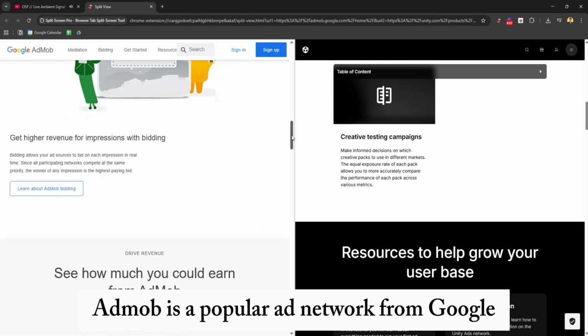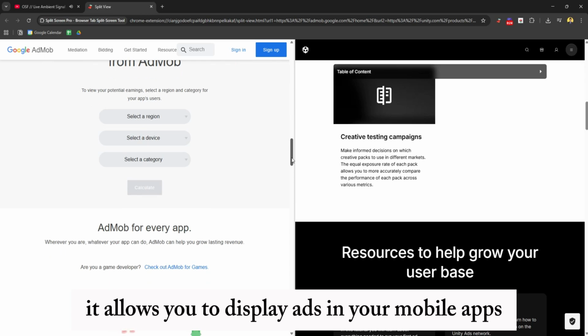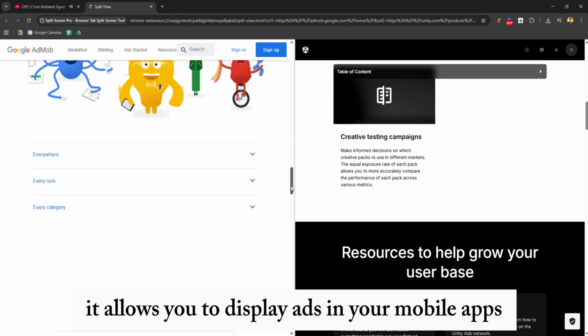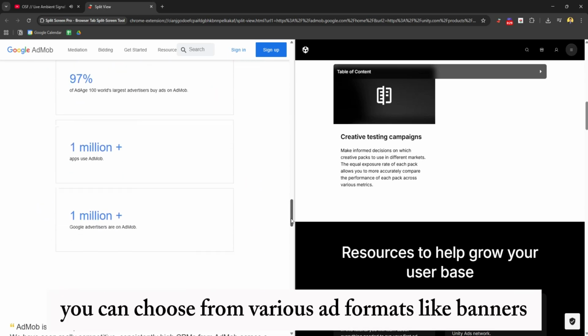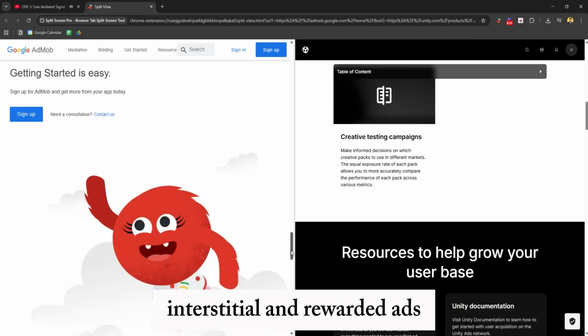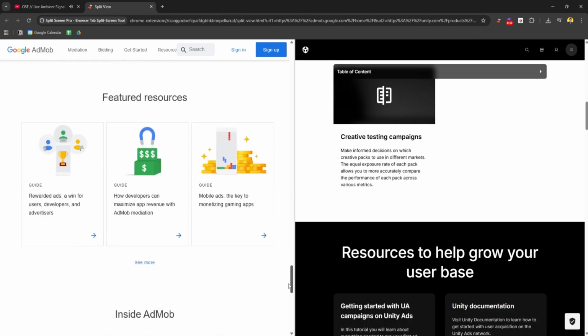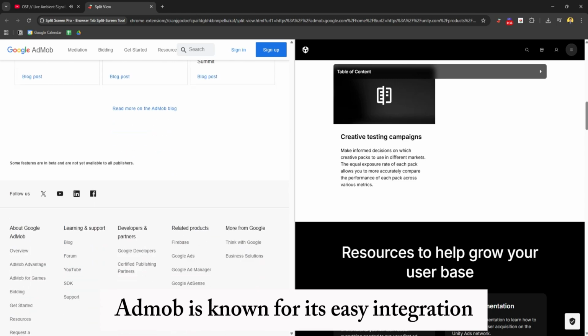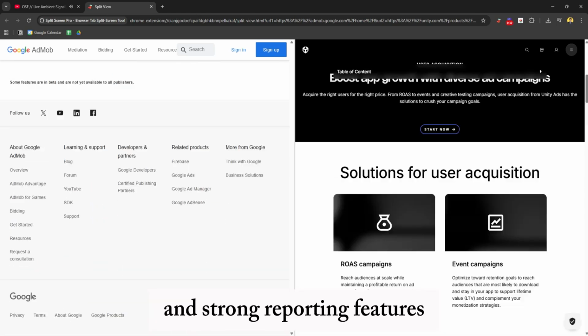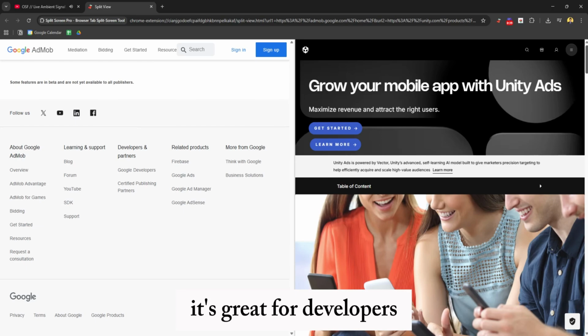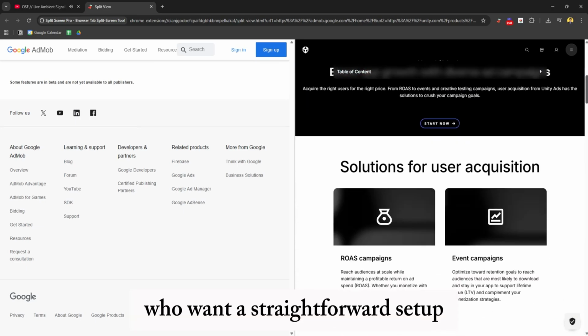AdMob is a popular ad network from Google. It allows you to display ads in your mobile apps. You can choose from various ad formats like banners, interstitials, and rewarded ads. AdMob is known for its easy integration and strong reporting features. It's great for developers who want a straightforward setup.